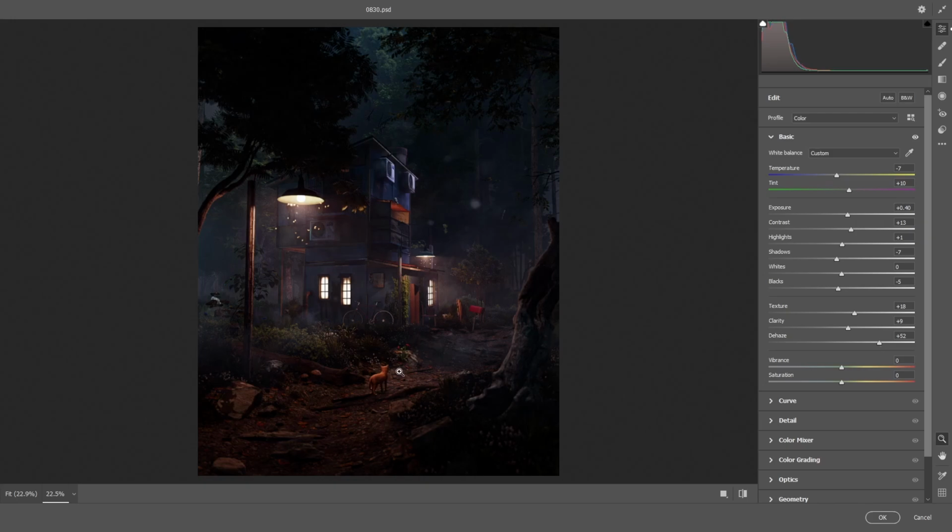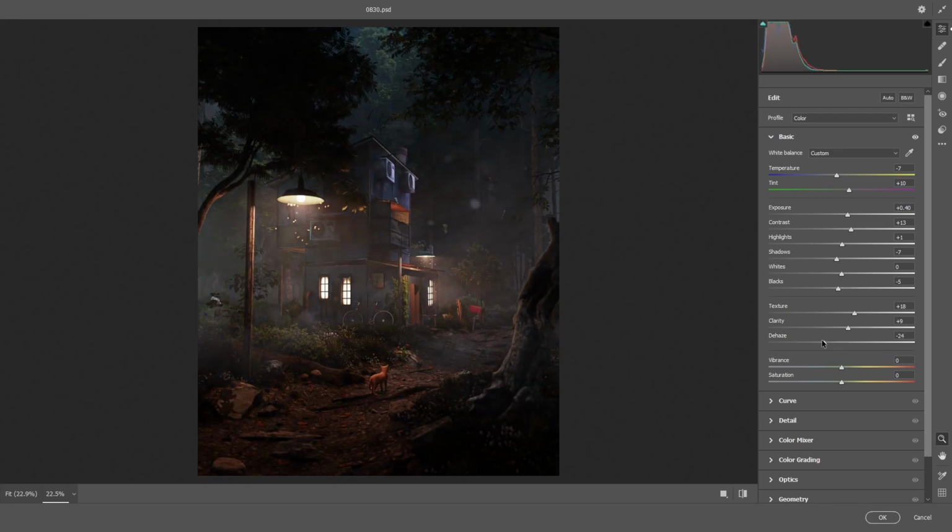Sometimes you can get great looks. Even now, this looks insane. But you can also make it really hazy by bringing down the dehaze. And I usually like to boost up my vibrance and saturation as well.